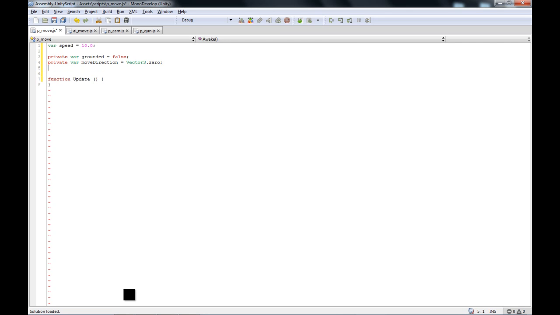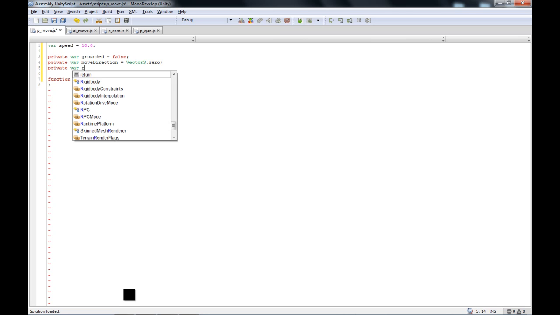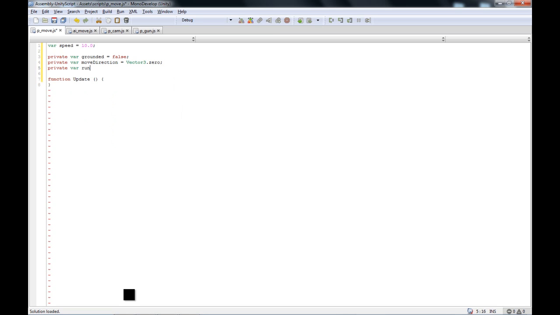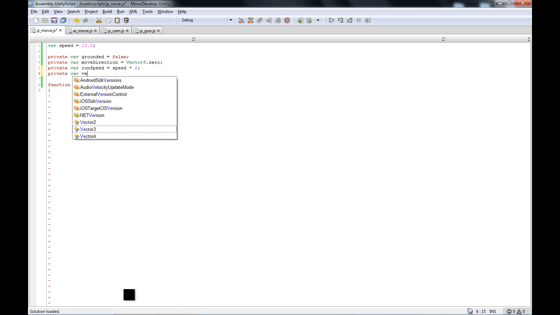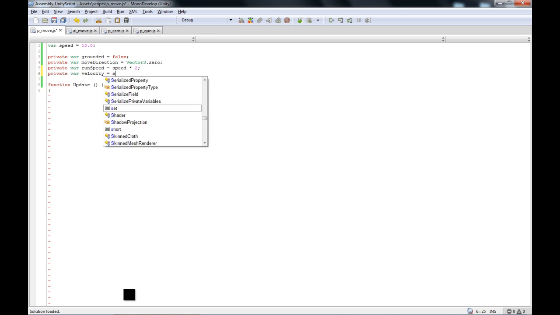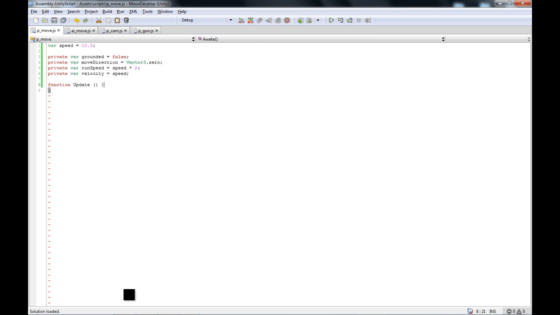Now what we want to do is another two. So we also want to have running. We're going to do a trick with variables so we don't change the speed. So runSpeed equals speed times however much you want it to be. And then a private variable, velocity. Great, because we want to do the same trick as we did with the AI.